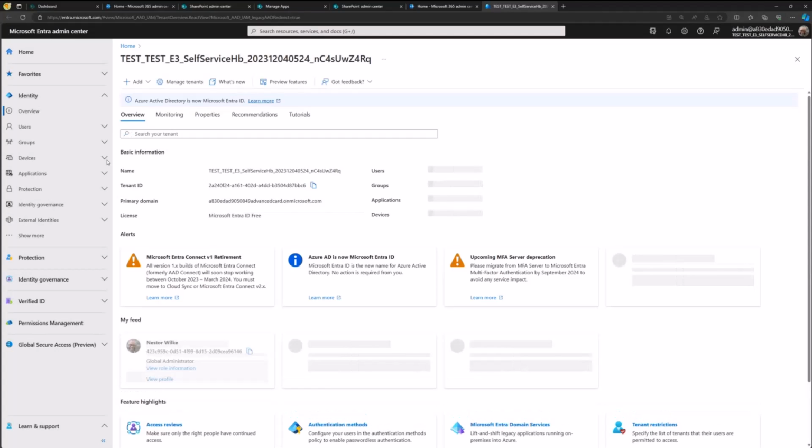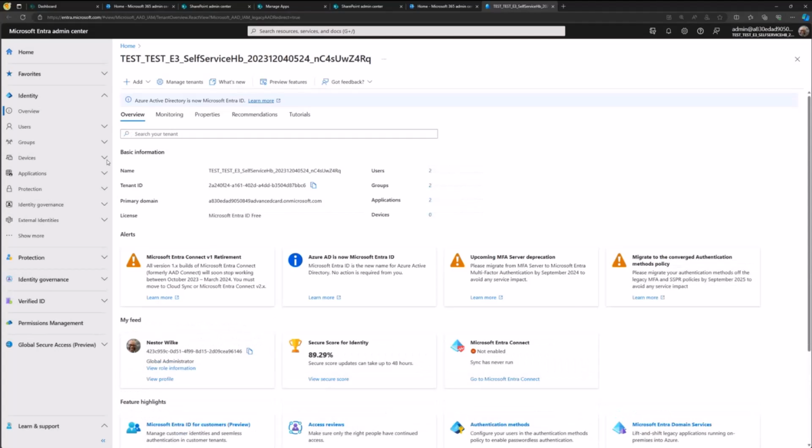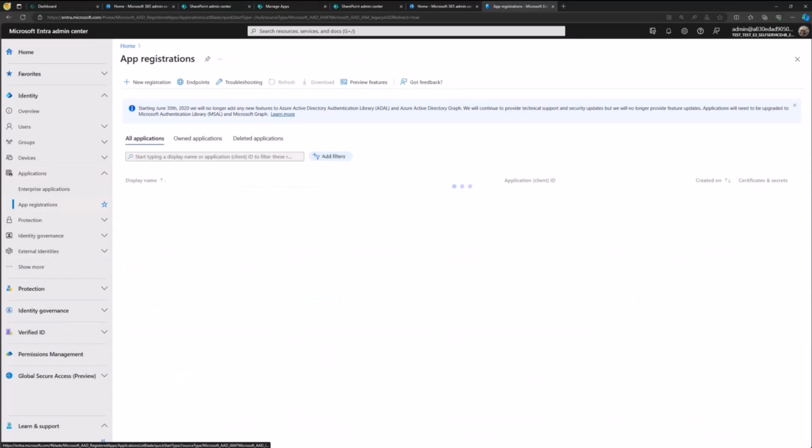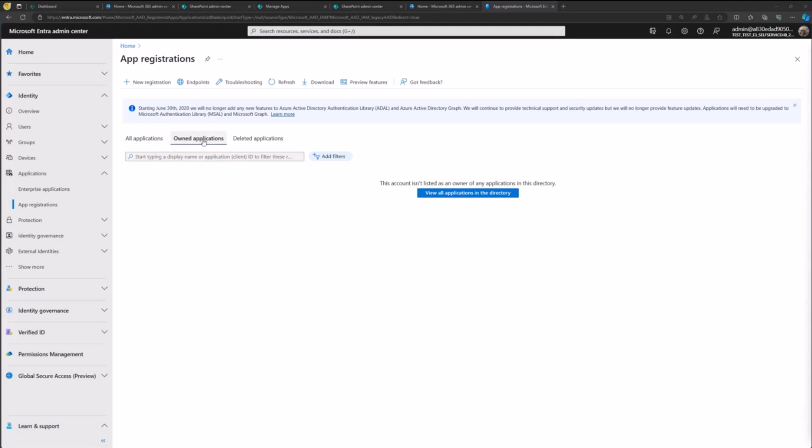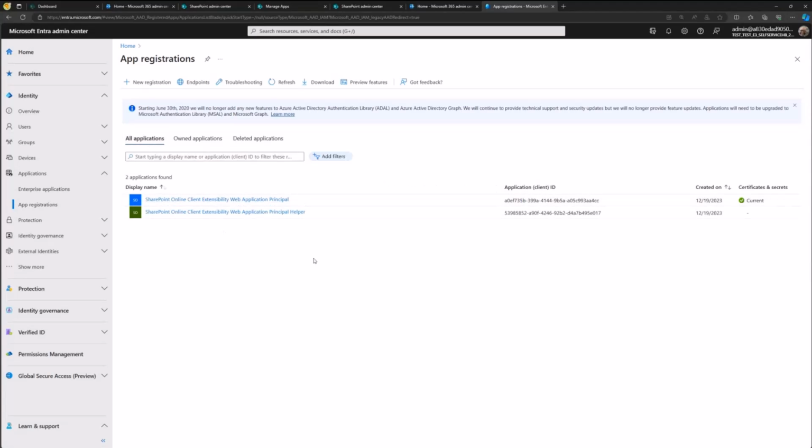It's not just identity, it's all of the other settings in a tenant as well, and every single Microsoft 365 tenant has this. In here, I can go to Applications and then to App registrations. Underneath Owned applications, which is the default view, I don't have anything. But if I go to All applications, we will see all of the registered principals within a tenant. The interesting one is the SharePoint Online Client Extensibility Web Application Principal.